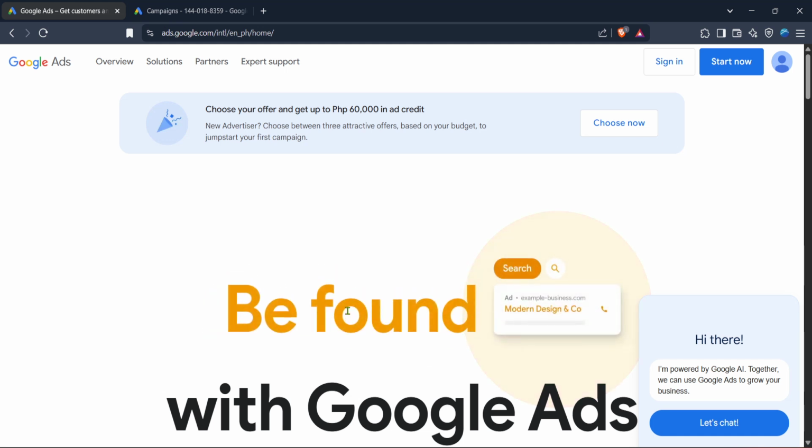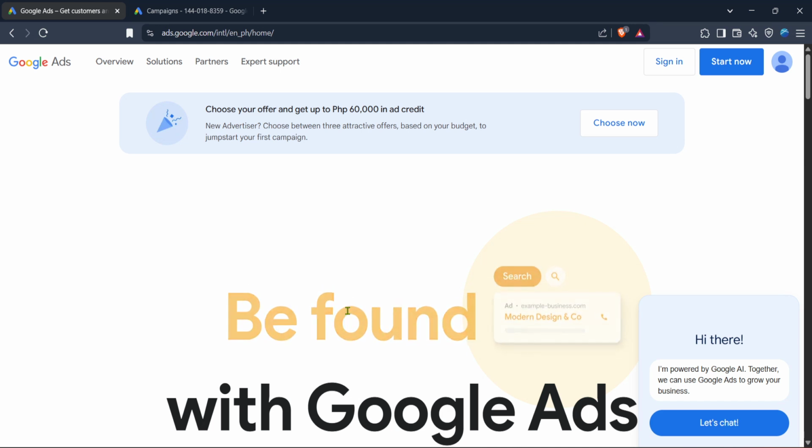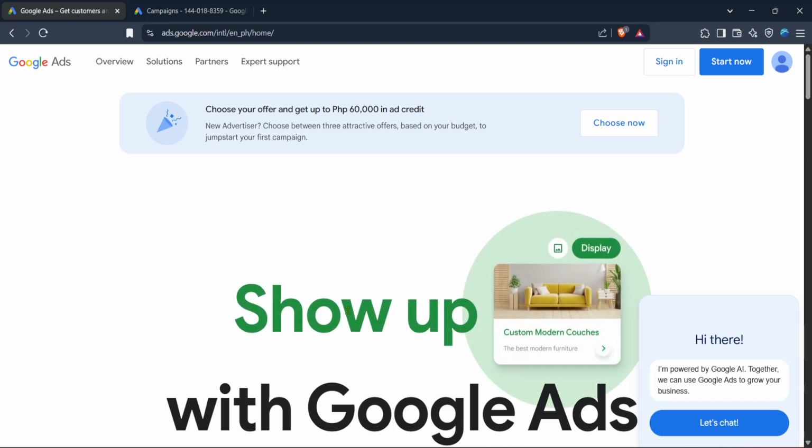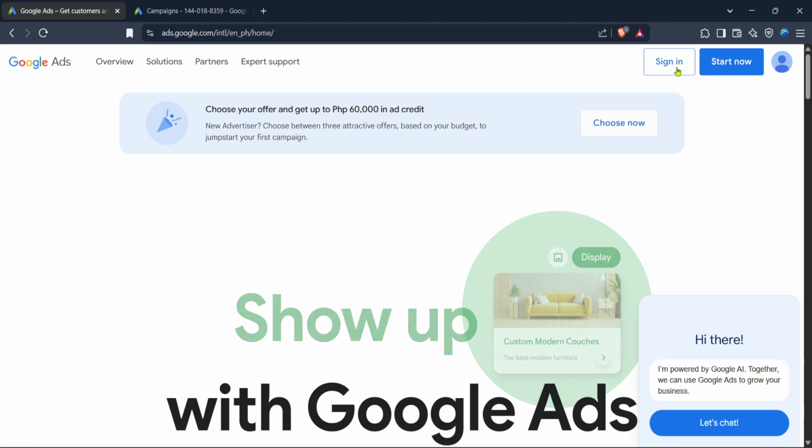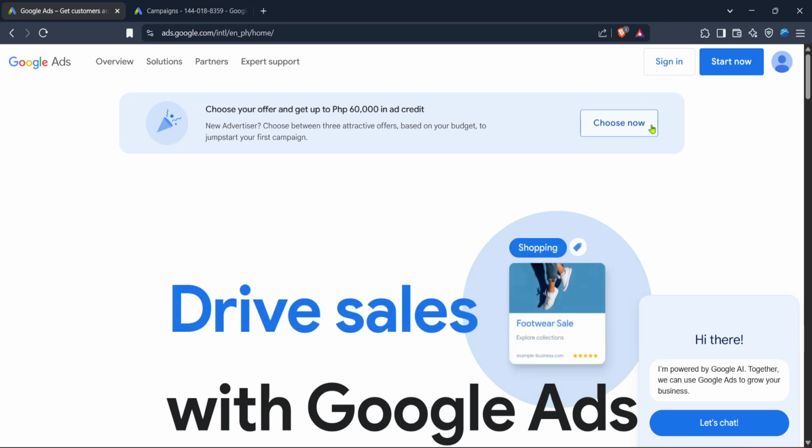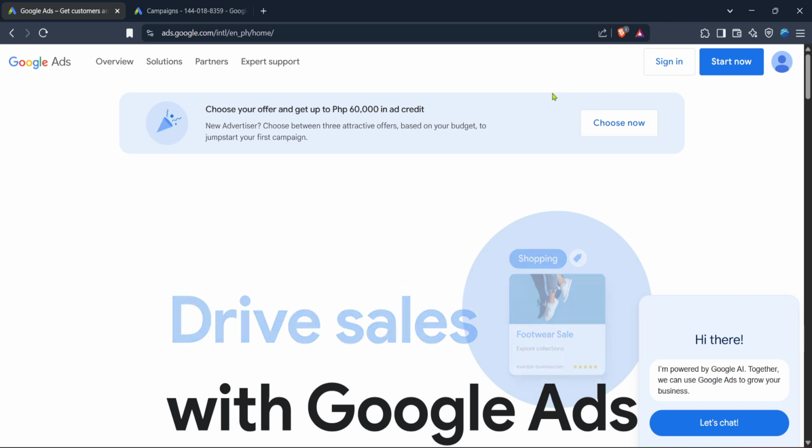To get started, let's head over to Google Ads. You'll need to first open your web browser and type in the Google Ads URL. Once you're there, the first thing you should do is click on the Sign In button, which is usually found at the top right corner of the homepage. Logging in will take you to your Google Ads dashboard where all the magic happens.